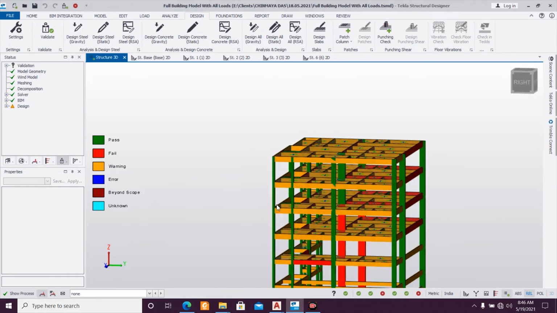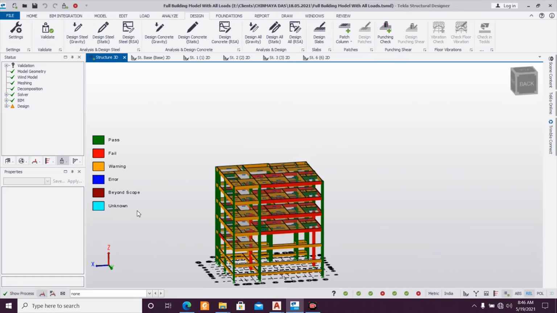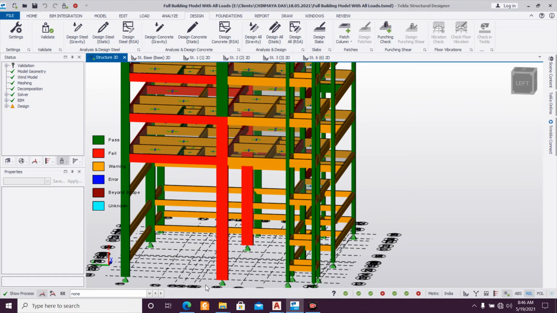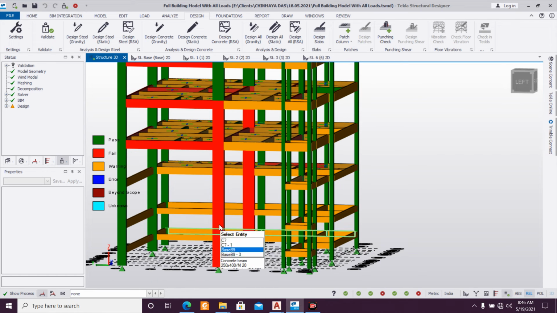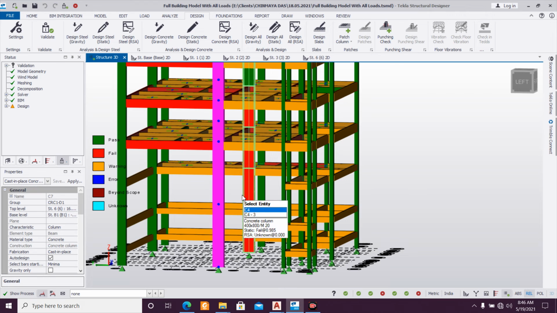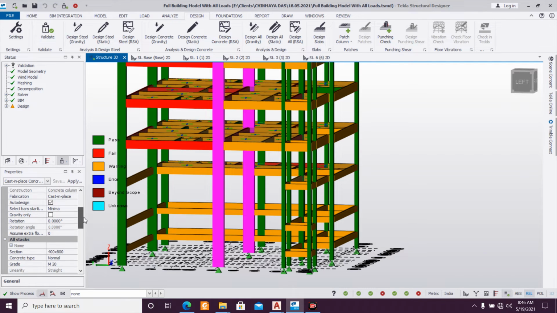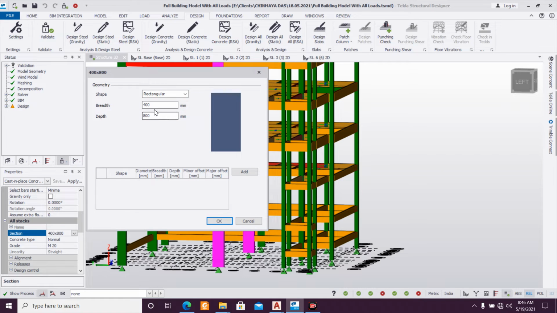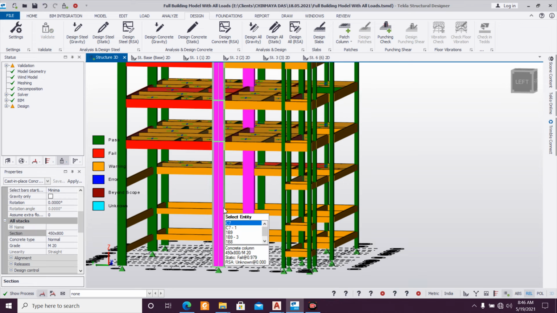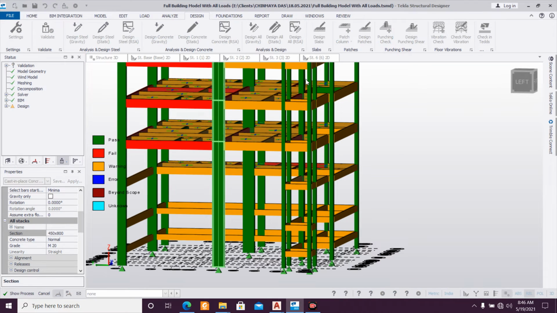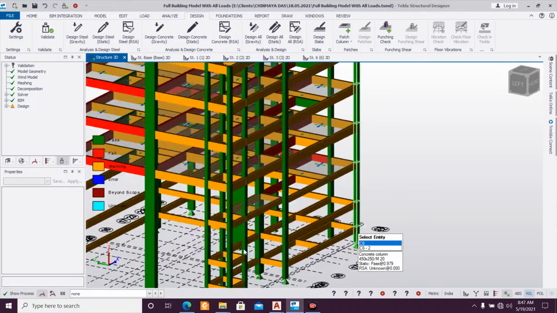Yeah, so as supposed, some of the columns are failing again because the self weight has increased. So here, as you can see, this one and this one, both, we'll just increase the size a bit. Just make this 450 and then design selection static. Now this is good.